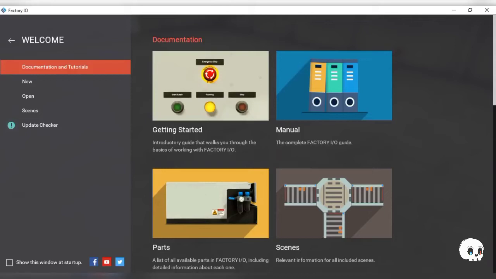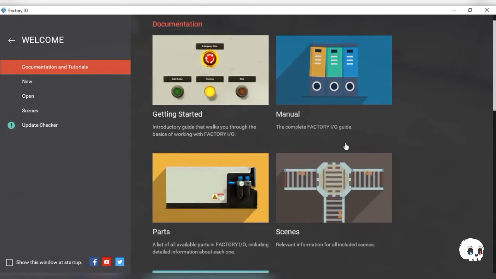Hi guys. Today we will take a look at Factory I/O and WinSPS. As we will be using these two software, I think we should know a few things that will help us throughout this series. The first time you launch Factory I/O, you get the welcome window. Here you can see the documentation and other resources provided by Factory I/O to get started using it.